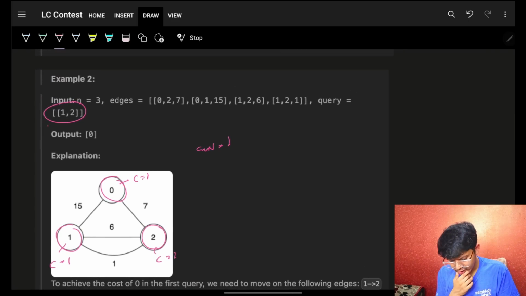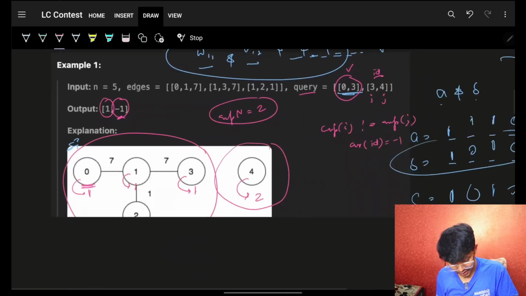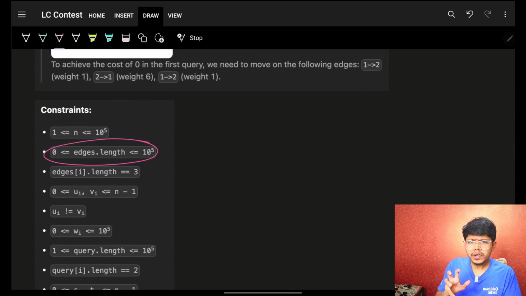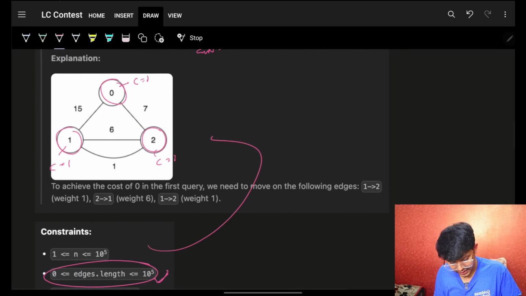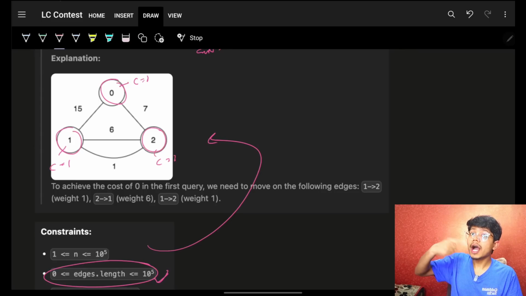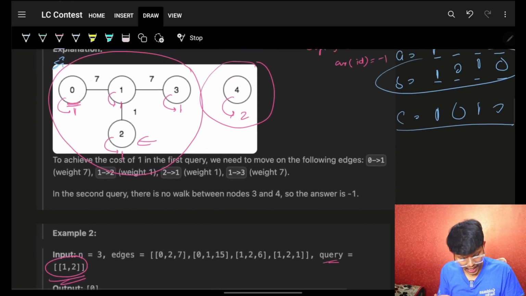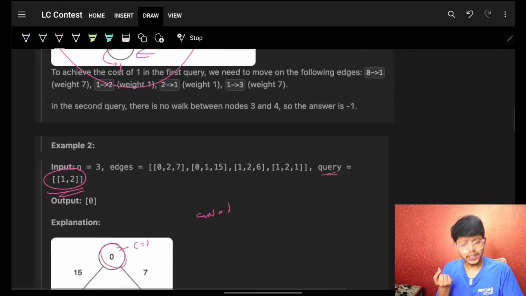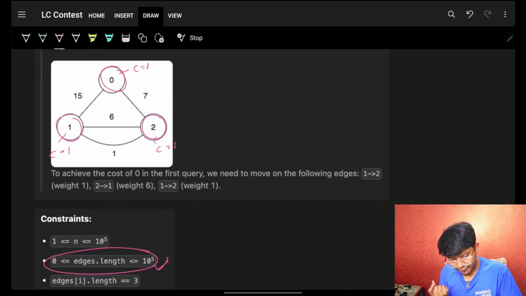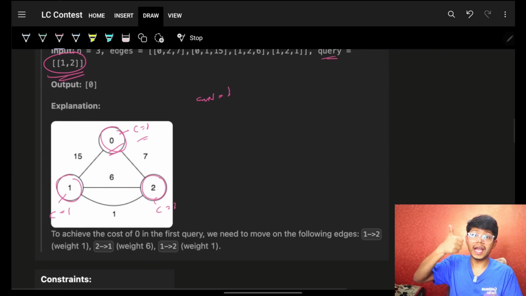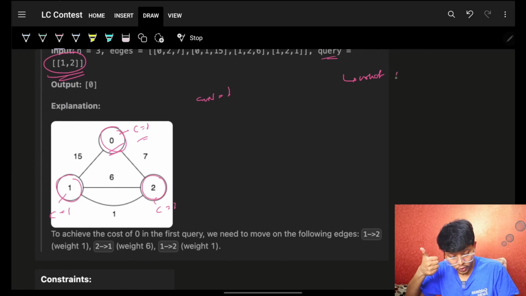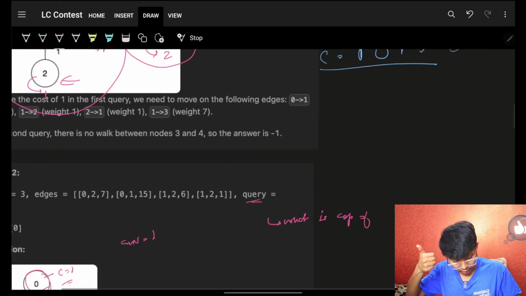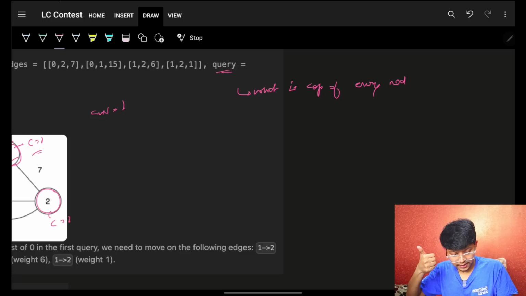But you are saying that you have queries, and the queries are very large, like 1e5. You have to get each query's answer in O(1) time. You cannot traverse the entire graph again for every query. So you have to compute the answer for every query. The answer for every query can be -1 if both of them belong to different components, so I will mark for every node what its component is. I will keep this as a pre-computed thing.